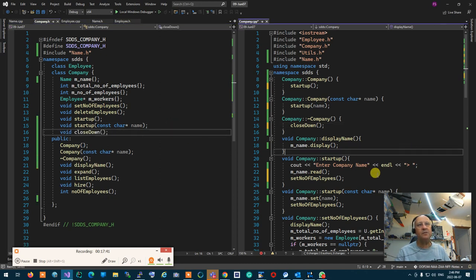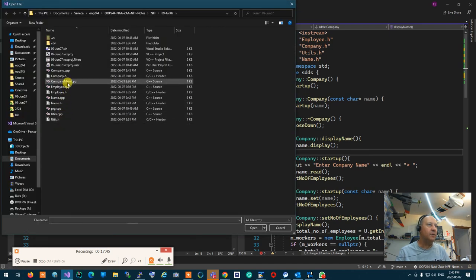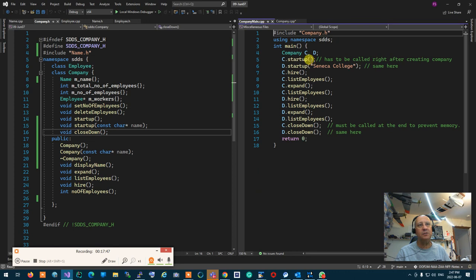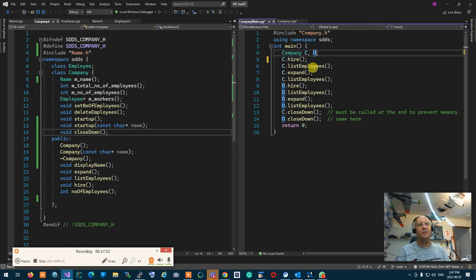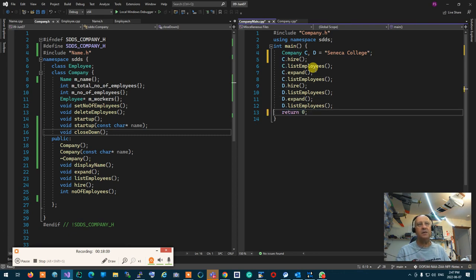And now you have constructors and destructors, and therefore in our main employee main, we do not need to start up anything. So in here, it's going to be removed. This is going to be set to Seneca College. Hire, Schmeier, whatever. Close down is not needed. It's going to wipe everything up automatically by itself. And save.